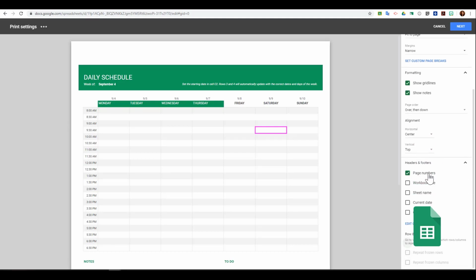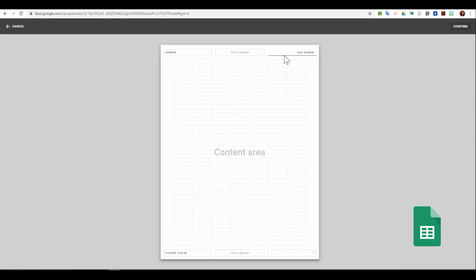Here you can choose to see page numbers if you would like. You can choose to see the workbook title. You can choose to see the sheet name, the current date, and the current time. You can also edit any of those fields by clicking on Edit Custom. And here I can click on any of these options and edit what is there.